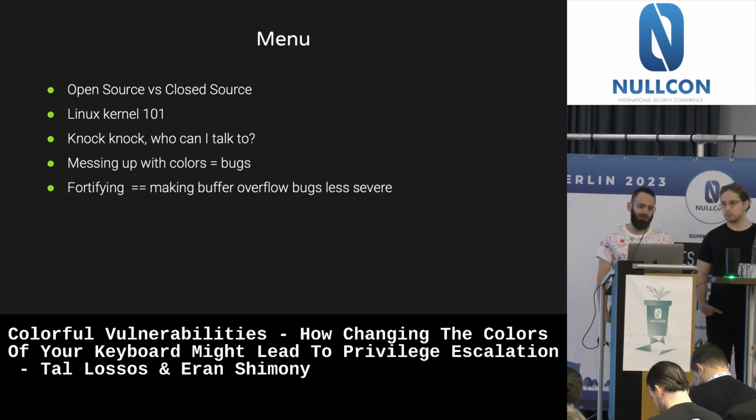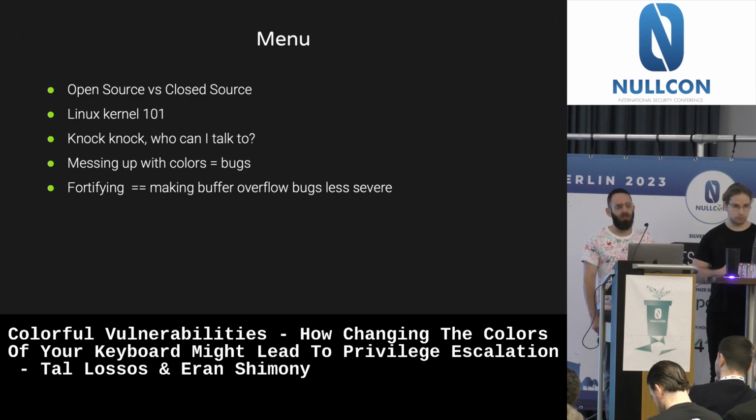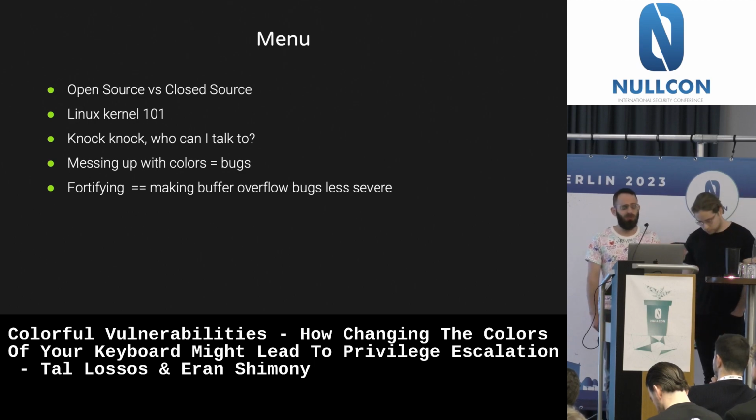Later, we will examine a key thing in any kind of privilege escalation talk, how the communication channels work from the non-privileged to the privileged, because if we can communicate, maybe we can find a bug. Later, we will see several bugs that are reflected by the way you change the colors of your keyboard. And lastly, we will wrap it up with a new mitigation added to the Linux kernel that reduces the severity of buffer overflow bugs from potential privilege escalation to a mere denial of service.